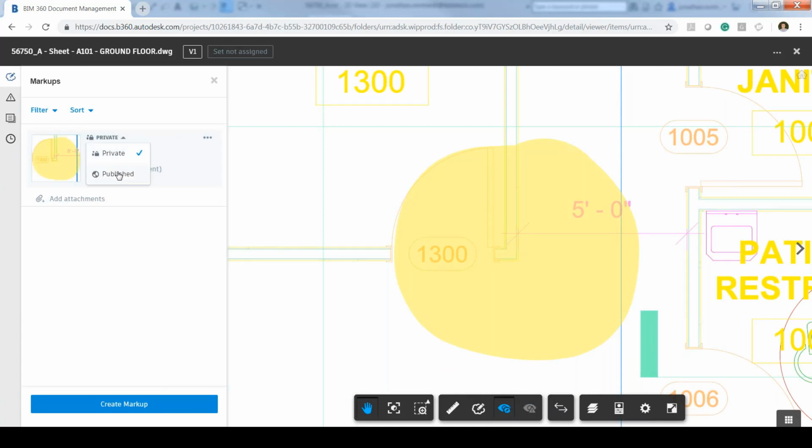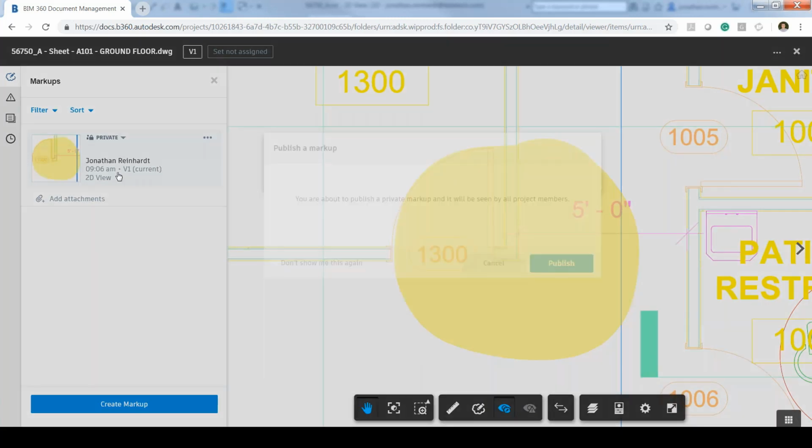Then somebody logs into this again, and I can publish that. If you want to publish a private markup, that's fine. Publish that markup. Somebody can then inspect that. You can also add comments to that as well.